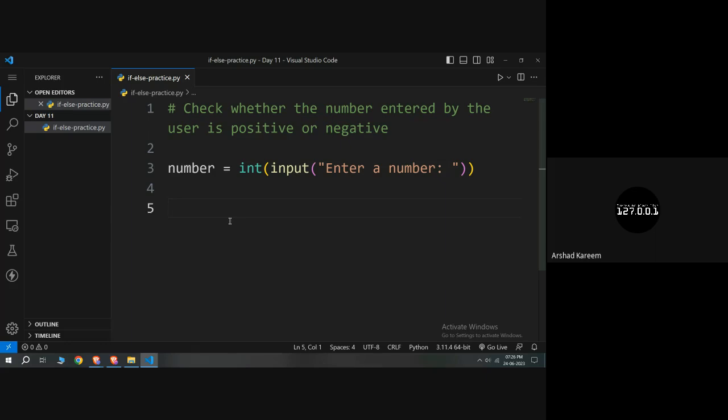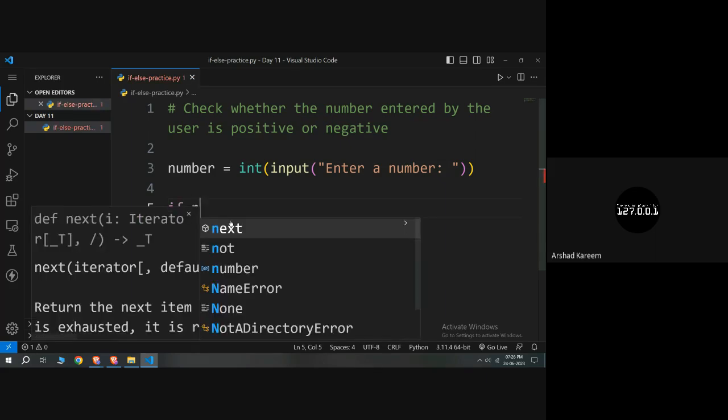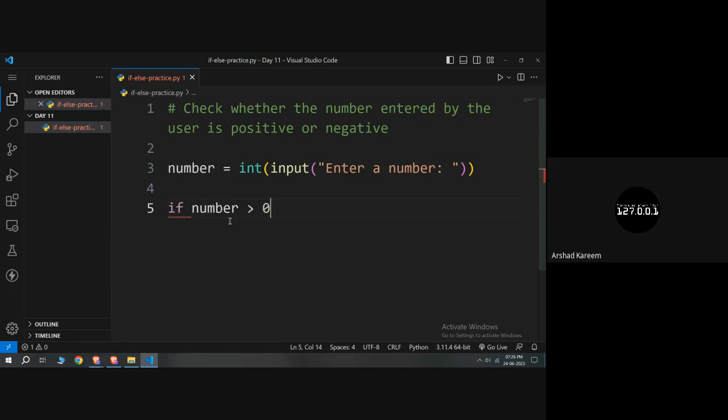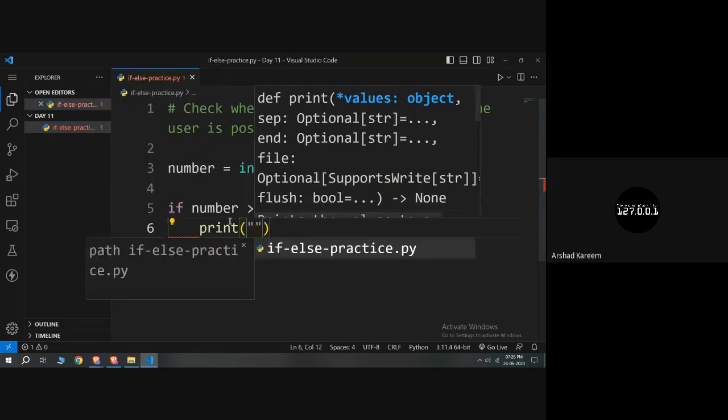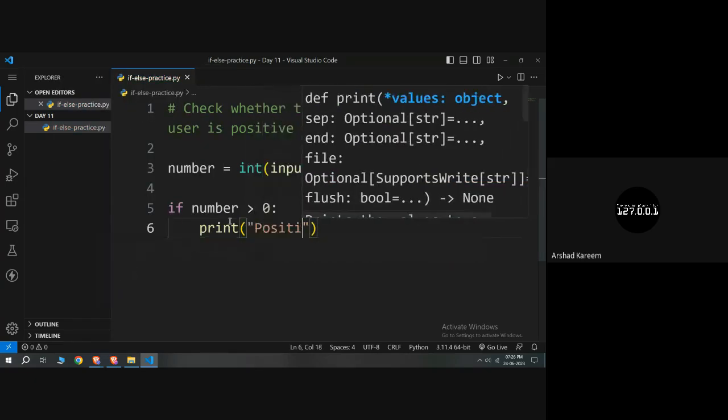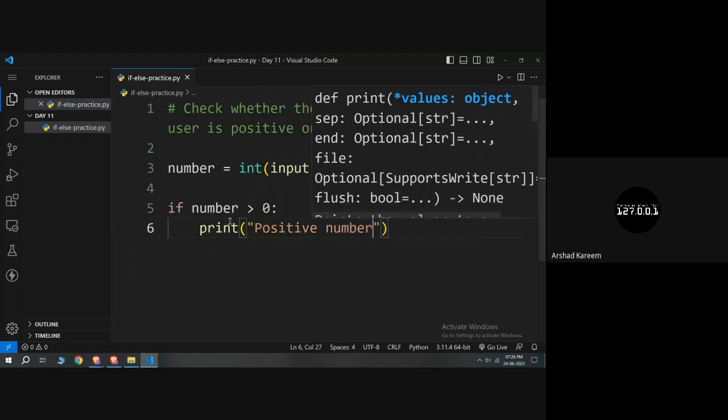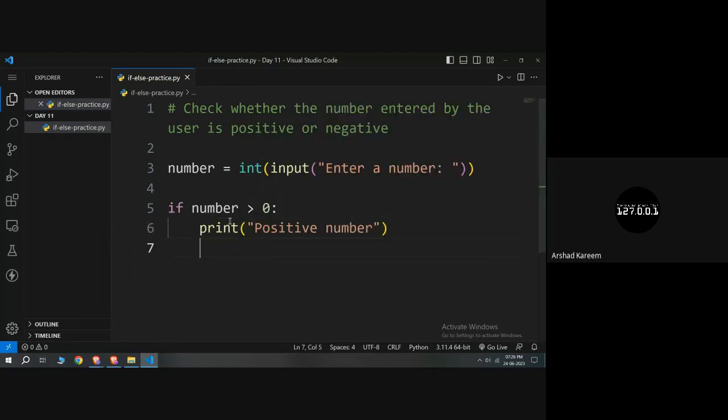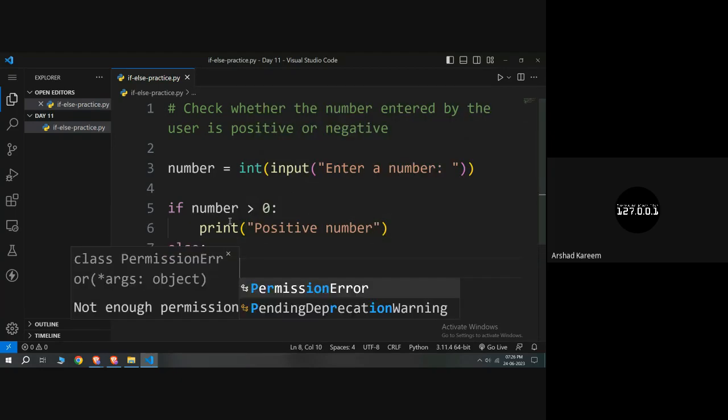That's it, right? So simply I can say here, if my condition will be if the number is greater than 0. Of course, if a number is greater than 0, then it means it is a positive number. So I am going to say print positive number. Otherwise, I am going to print negative number.